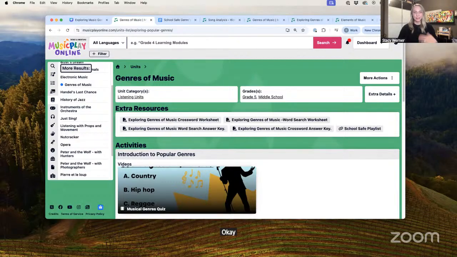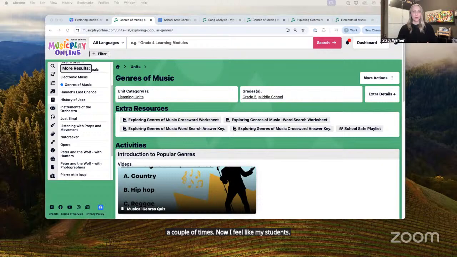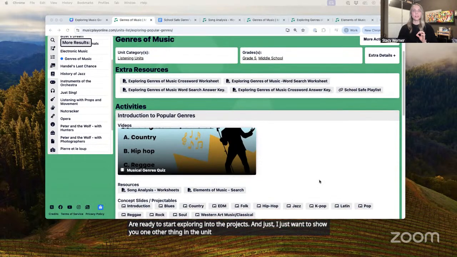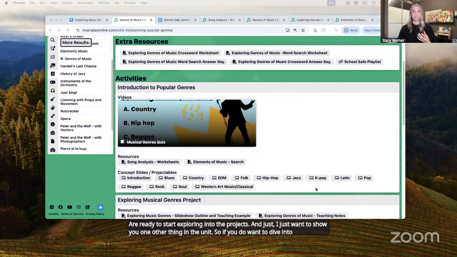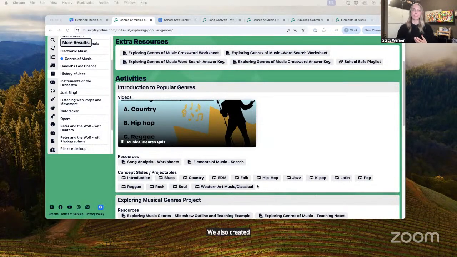Okay, so then after we've done those song analyses a couple of times, now I feel like my students are ready to start exploring into the projects. And I just want to show you one other thing in the unit. If you do want to dive into a specific genre more in depth, we also created some concept slides for all these genres listed here below.